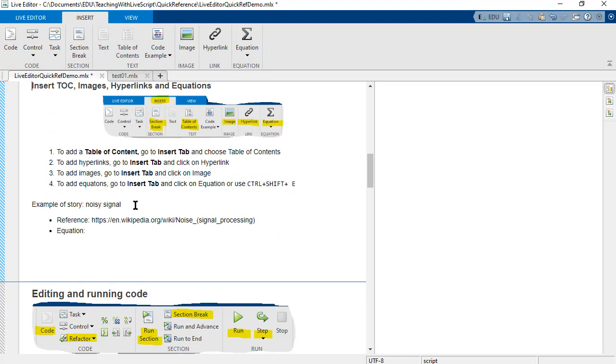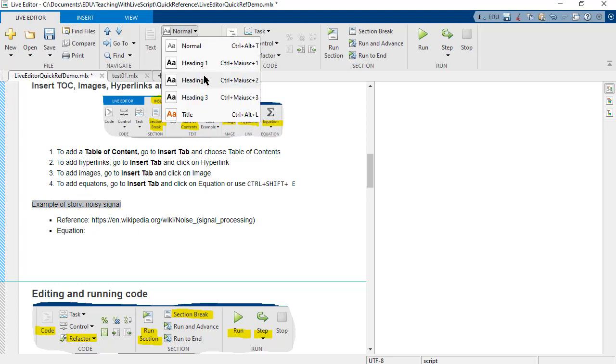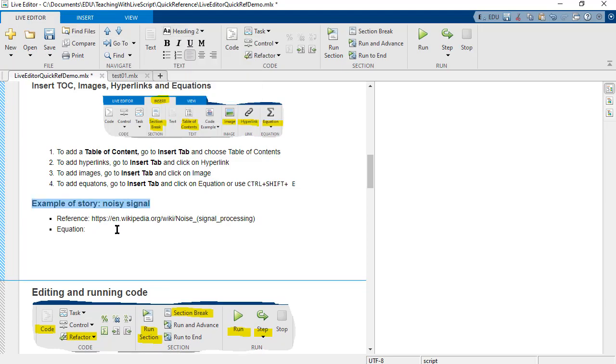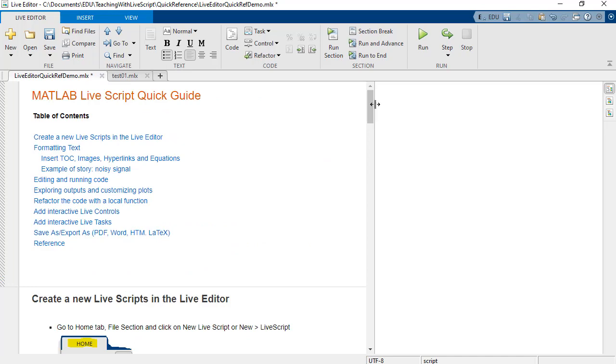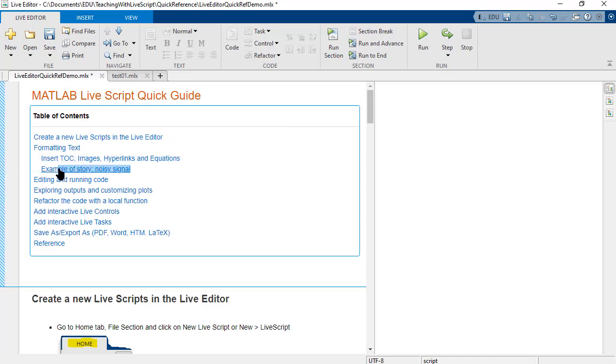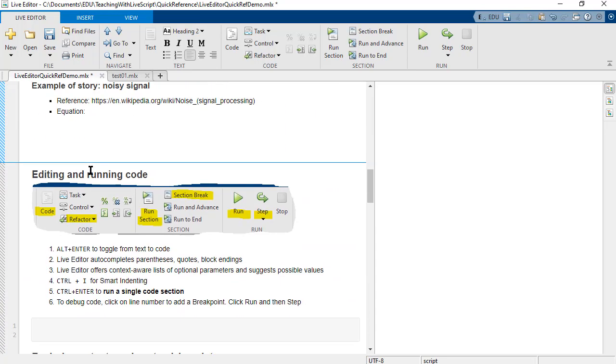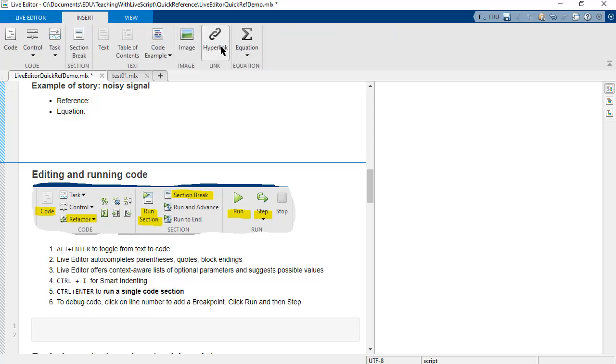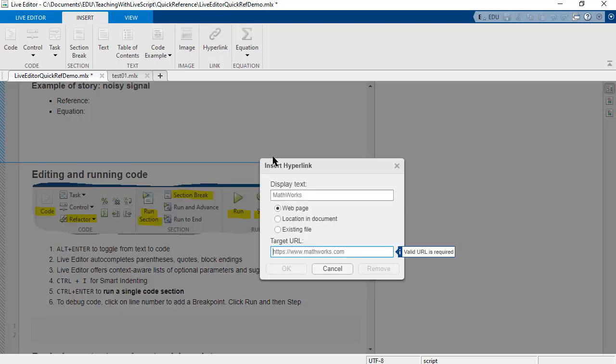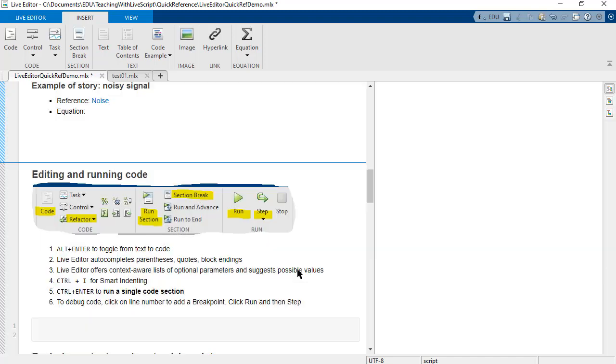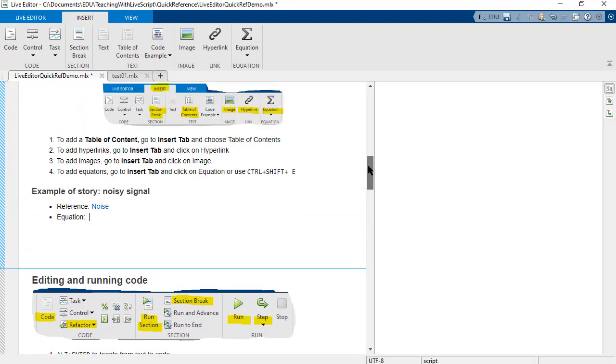Now, suppose we want to tell a relevant story, let's say about a noisy signal. We'd better highlight the story with a new heading and check that any new heading is automatically added to the table of contents. But to create a good story, we need additional resources. For example, we could insert a hyperlink, press Enter to copy the link, and this way you have a direct link from the script to a web page, maybe describing more statistics for random models.